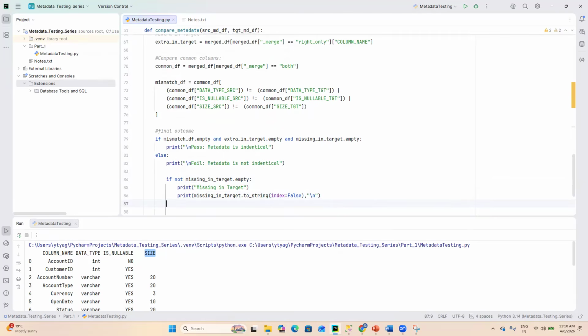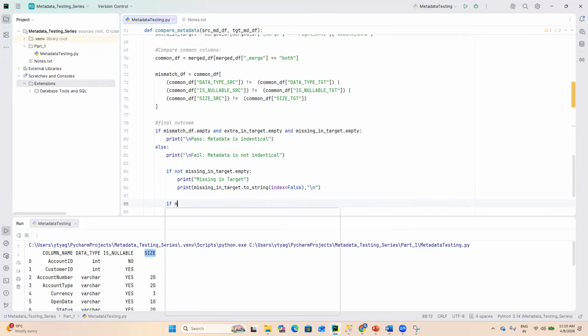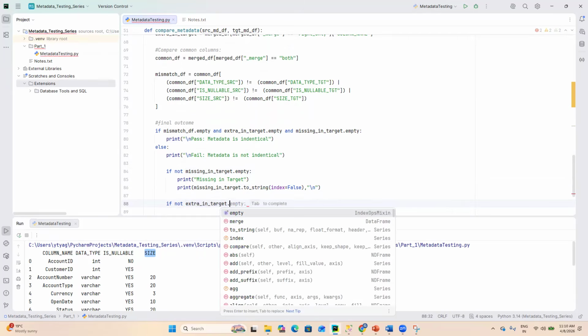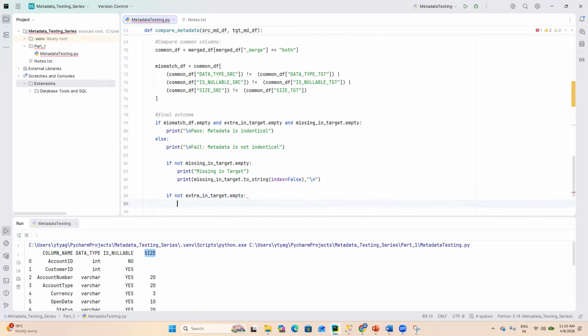Another condition you can add: if not extra dot empty, if this data frame is not empty, there will be something extra, right? So you can print extra records, extra in target.